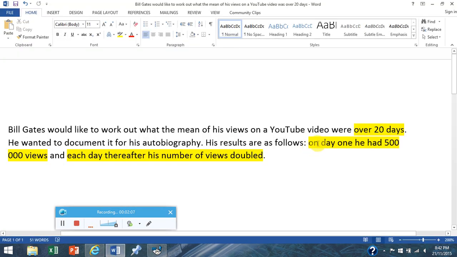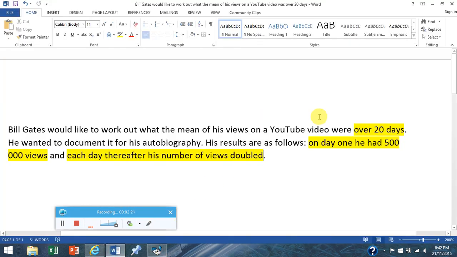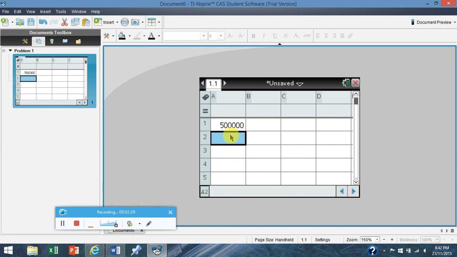The second piece of information is that on day 1 he had 500,000 views, so on day 1 we write in 500,000 views. Then the next piece of information is that each day thereafter his number of views doubles. So we go back to this, and it's important to do this carefully because it is case sensitive. If you use the wrong case, it doesn't work. We want the result of A1 times by 2, and if we click out, that should give us 1 million.